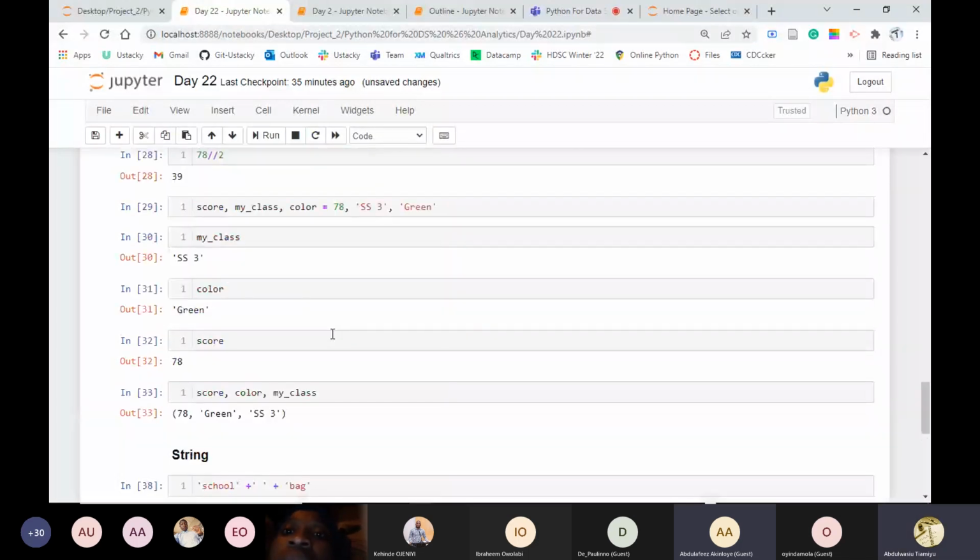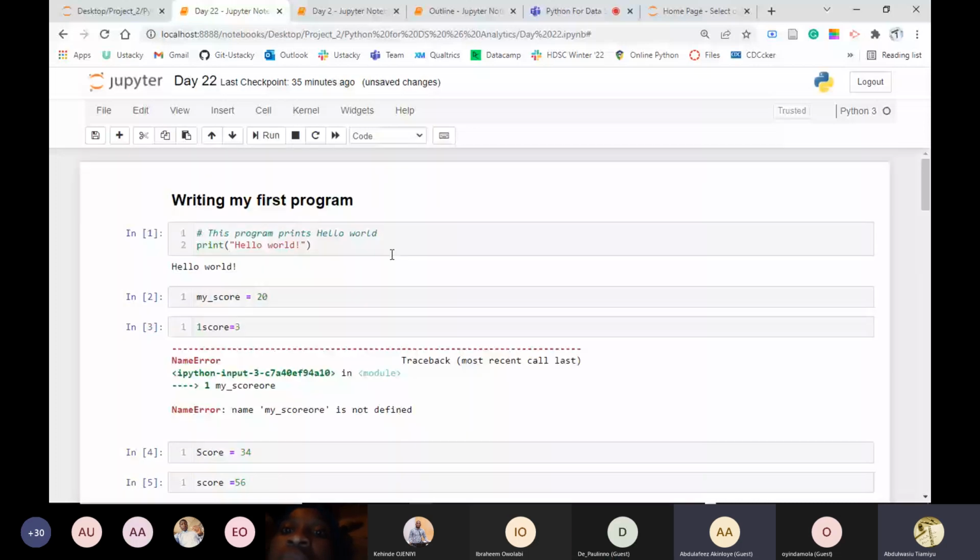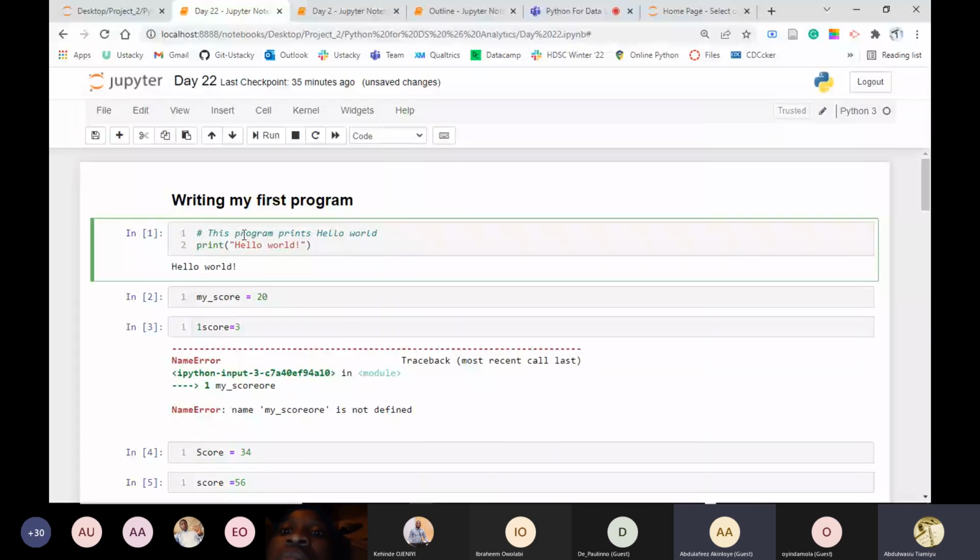So let me just try to go over it again. How to write your first program in Python. I talked about this: the hash sign is used to write comments, for parts you don't want executed as part of your program. Maybe you use it to explain what a particular line of code is doing. That's the function of the comment. This program prints hello world. So if someone sees this, they know it is printing hello world. I'm telling the person what my line of code is doing. Then I run the code, and I have hello world here.